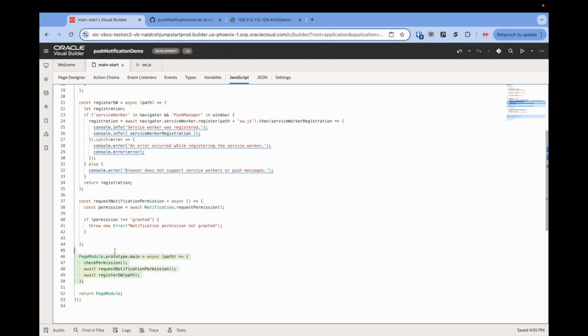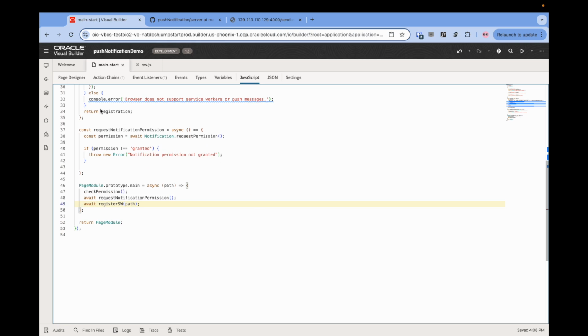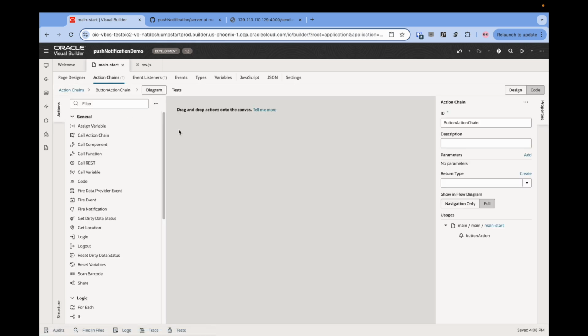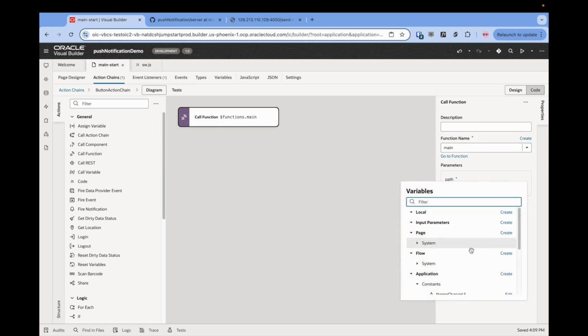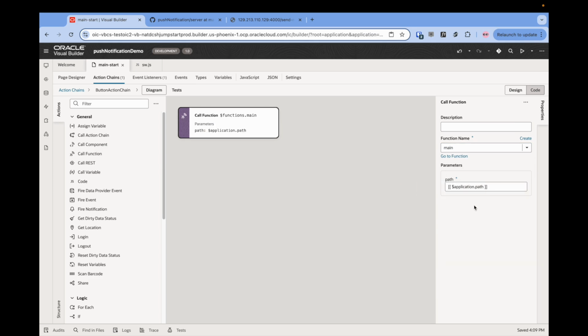So to call all these functions, we have created a main function where we are first checking the permission, then we are requesting the notification permission, and finally we are calling the register service worker function. Now with our code in place, let's go back to our action chain. In the button action chain, we will assign the call function and we will call our main function. And to pass the path, I'll simply click on the FX and go to the system, and here I'll add the path. So this will add the application path for the service worker.